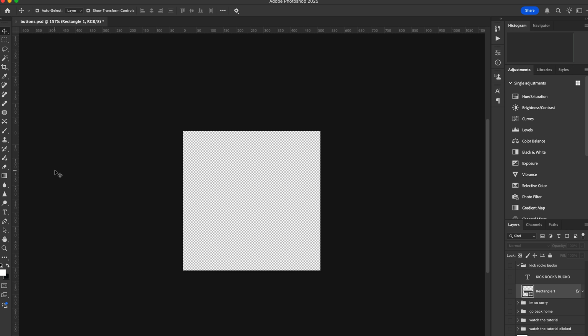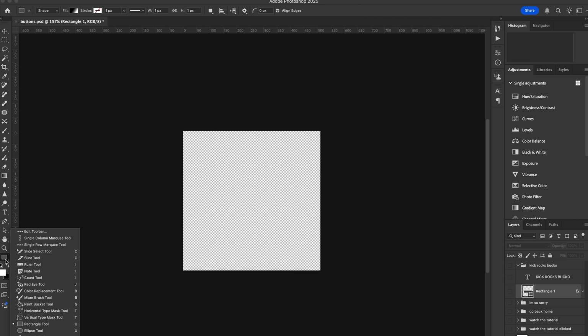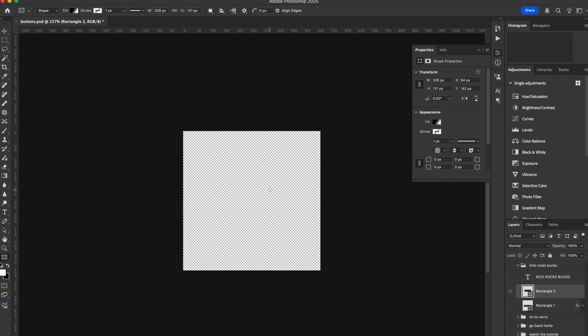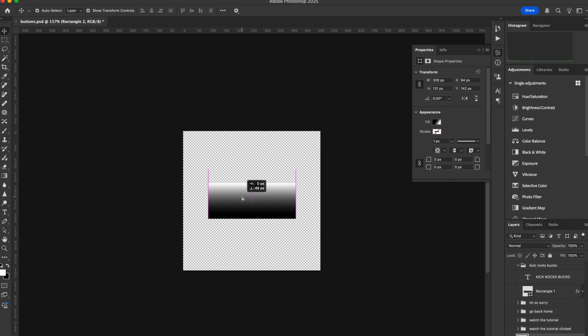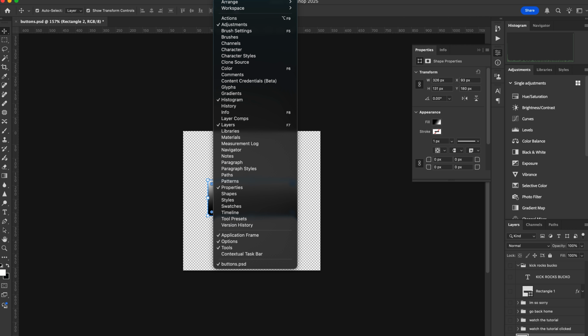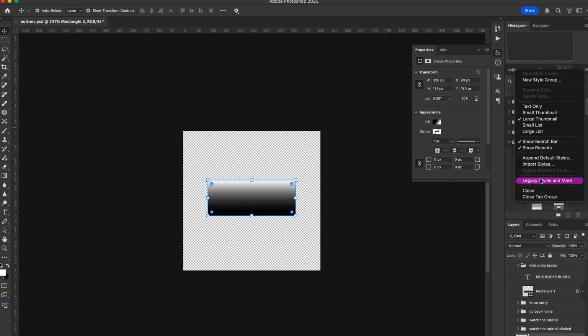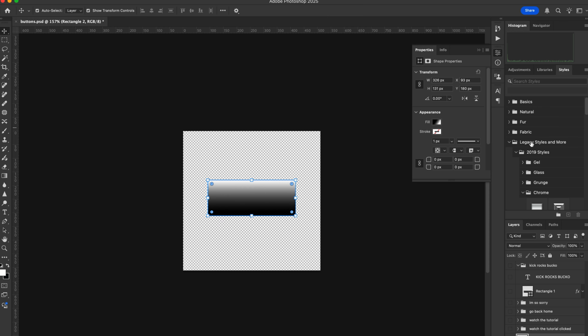So to make the button in Photoshop, you just start a new Photoshop project and you create a rectangle with the rectangle tool. You just drag one over and then you sort of try to center it best you can. And then once that's where you want it, you come up to Windows and you go to Styles. And then over here, if you click the hamburger, you'll see Legacy, Styles, and More. You click that and that will enable this sort of folder of things.